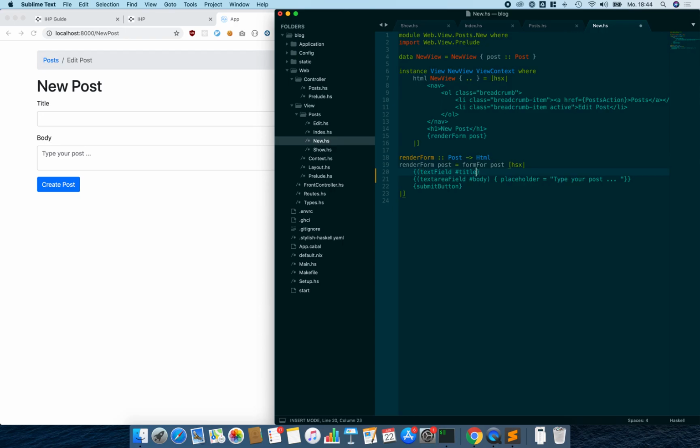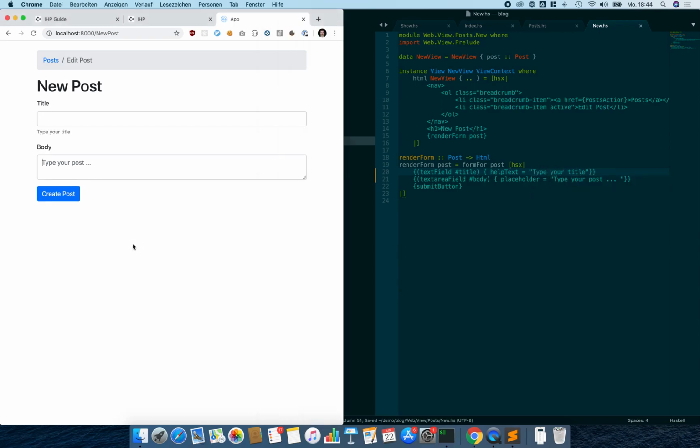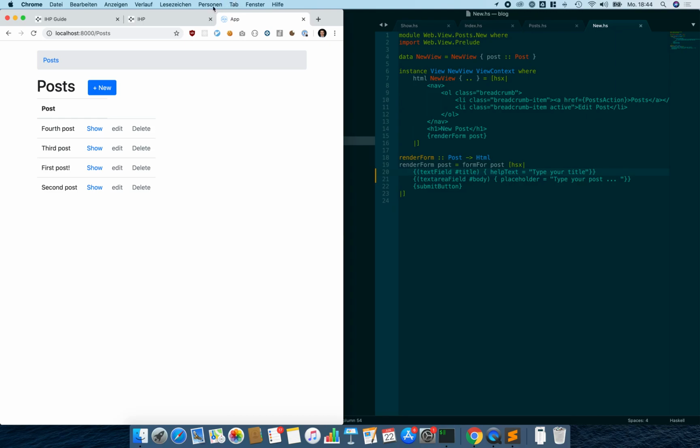Let's add some help message over here. Type your title. And we can see it just works. So there's pretty cool stuff already built in. You just have to use it, and you can really quickly build new stuff in your application. And so in the next step, let's add something else to our application.